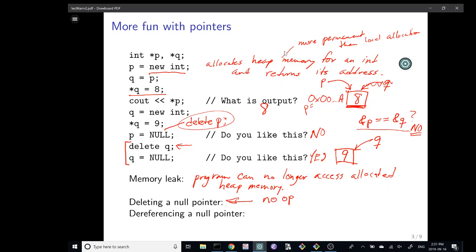Yes? After deleting the pointer, is it needed to make it null or is it optional?